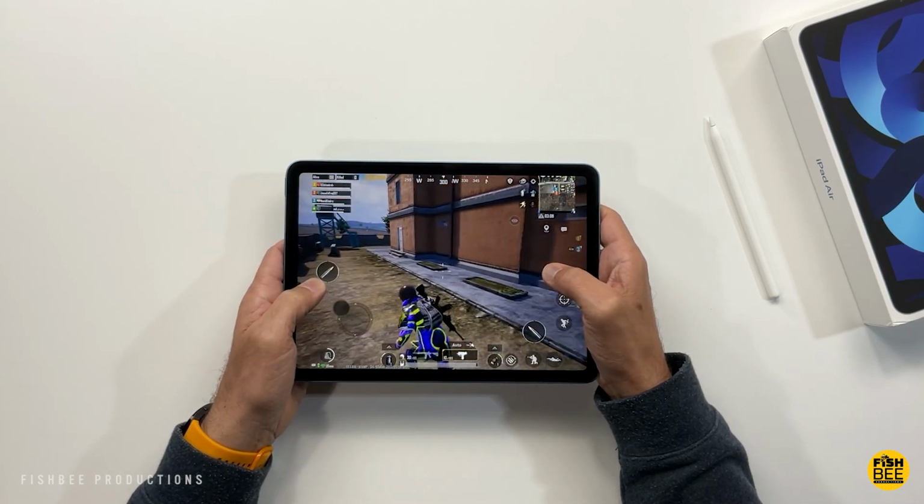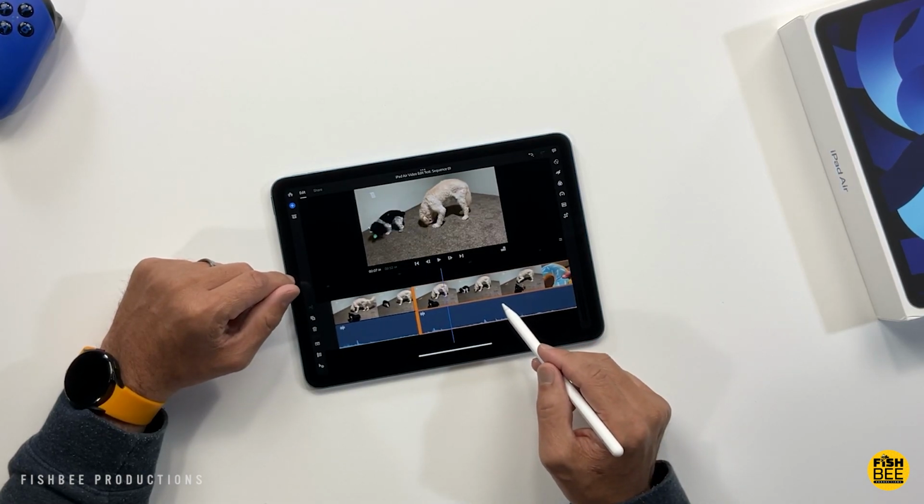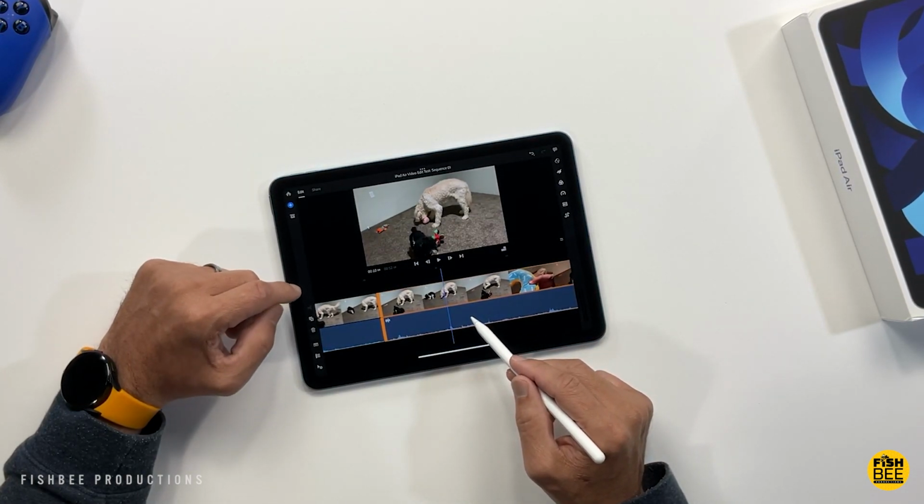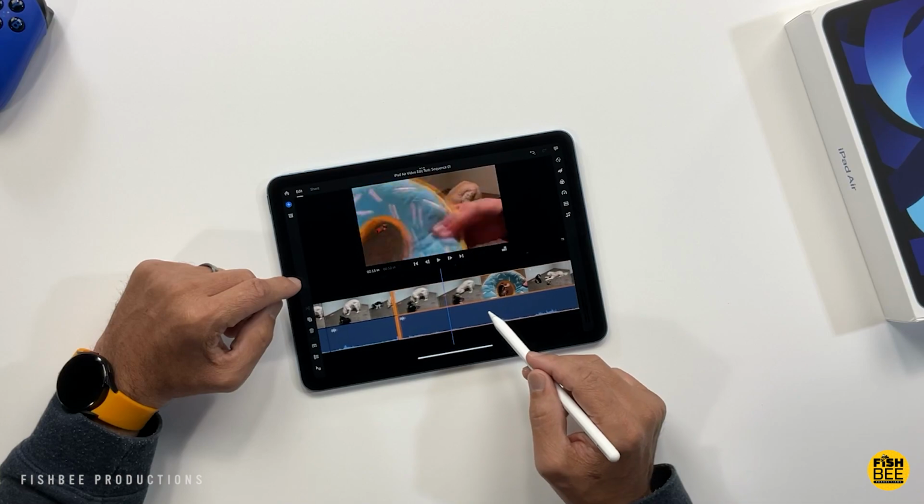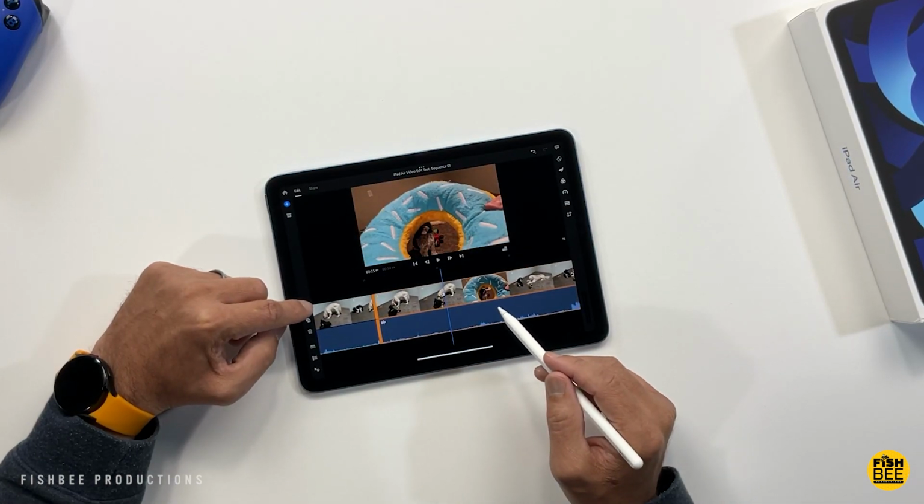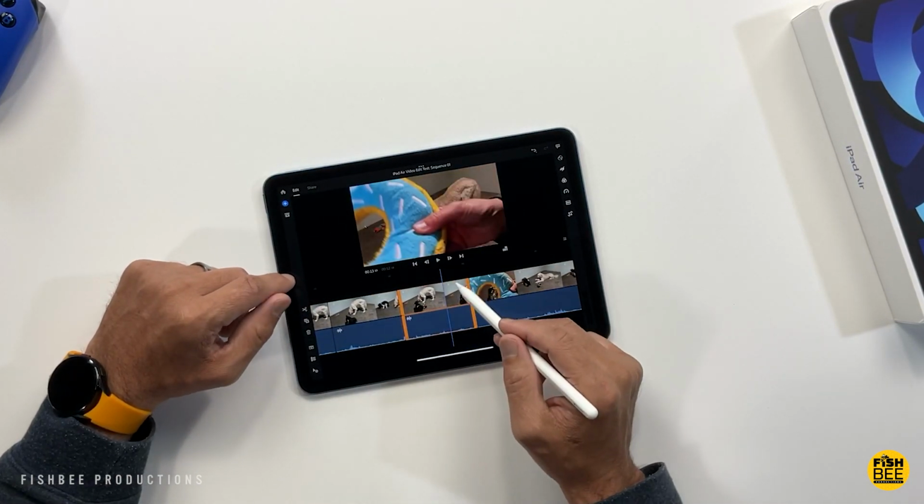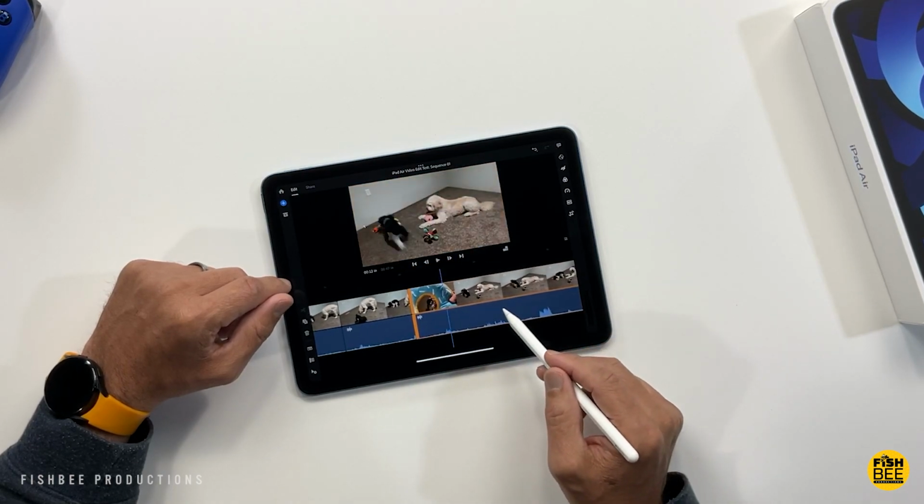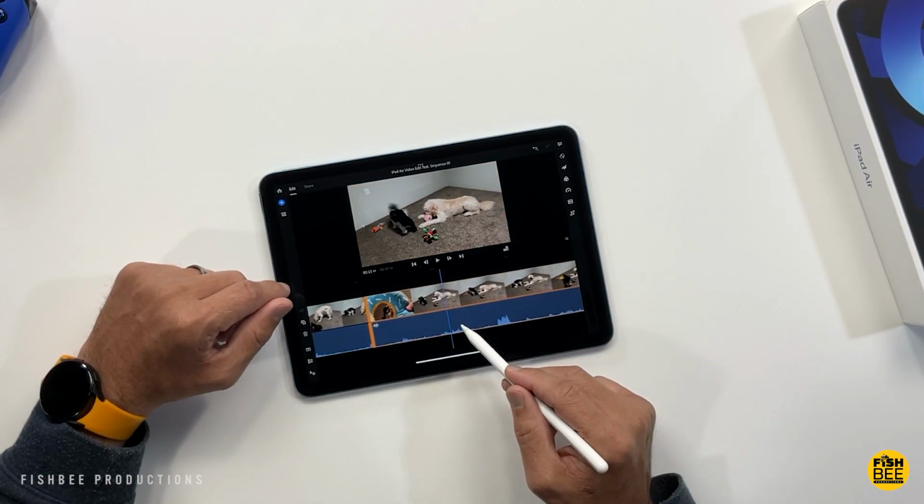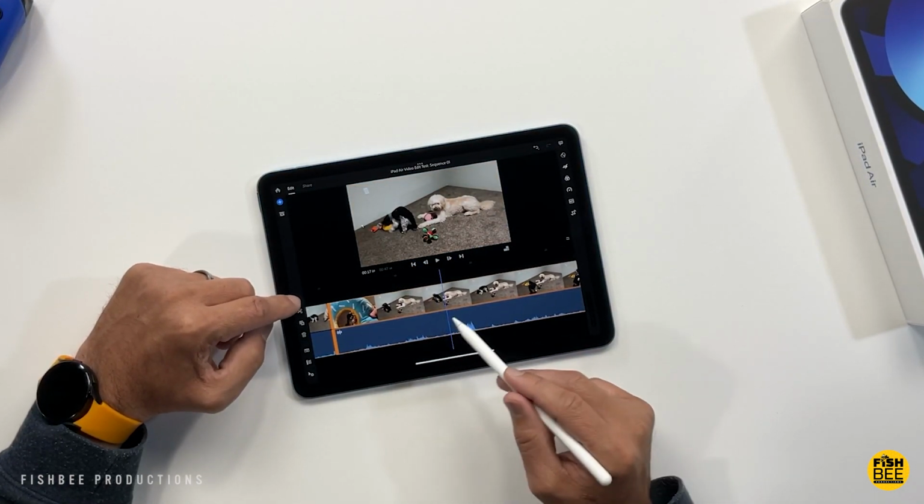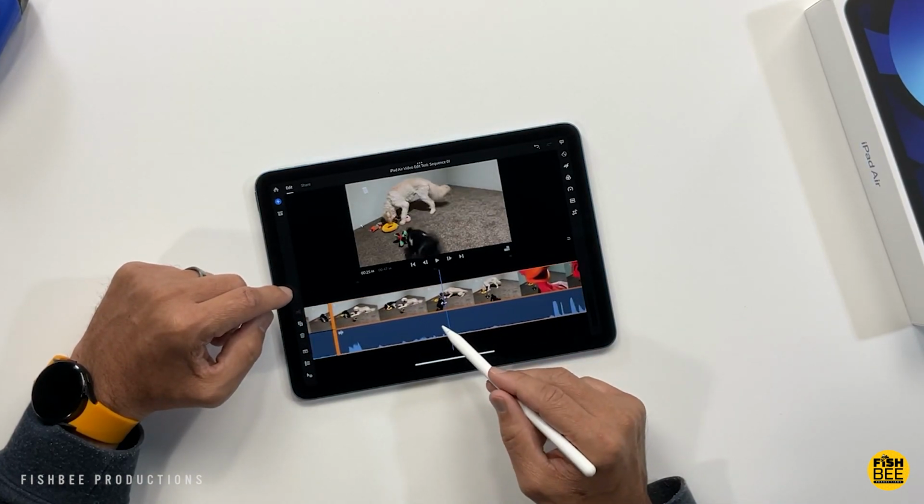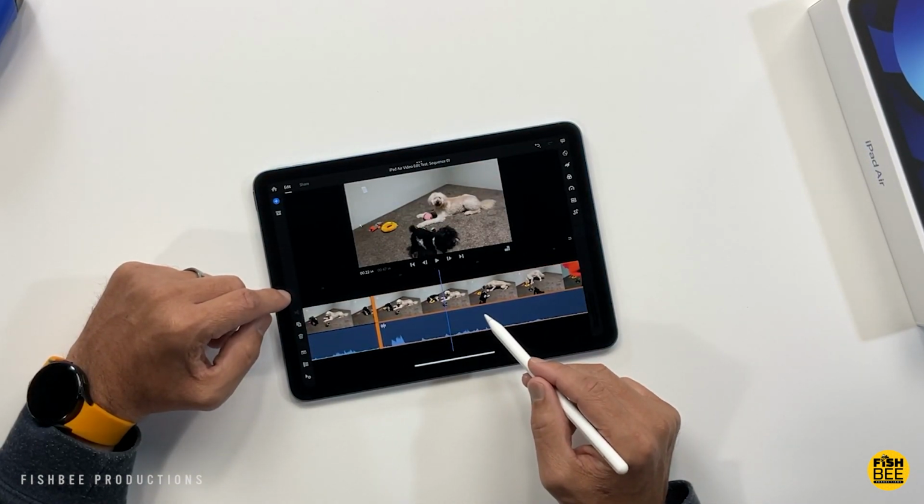And one thing I will mention though, if you plan on doing video editing, in my experience, the iPad does a little bit better job. It's just smoother and doesn't lag as much versus the Galaxy Tab. Even though I do prefer using the S Pen over the Apple Pencil, overall though, for video editing, I would definitely recommend going with the iPad for better performance.